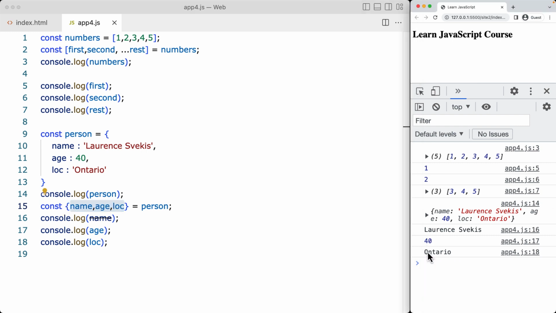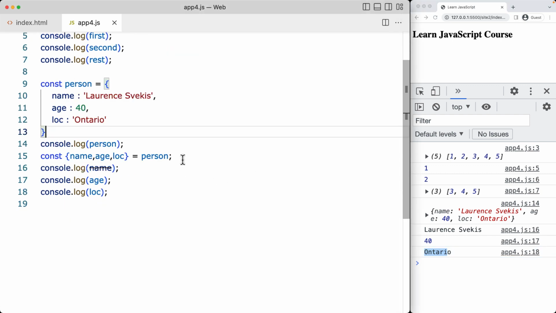So we see the output being output within the console. So in the example, the person object is deconstructed and assigned to variables within the statement, and the variables with the same name as the object properties. So we have to have the same name as the object properties.